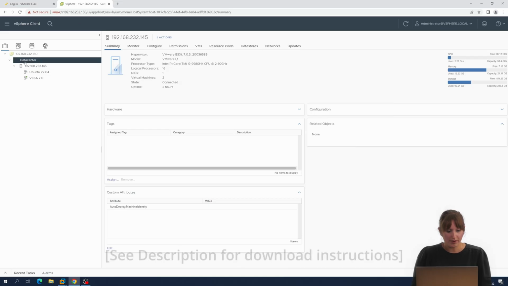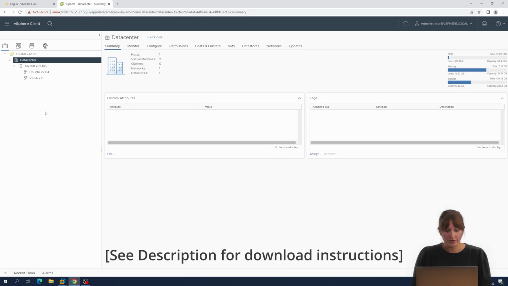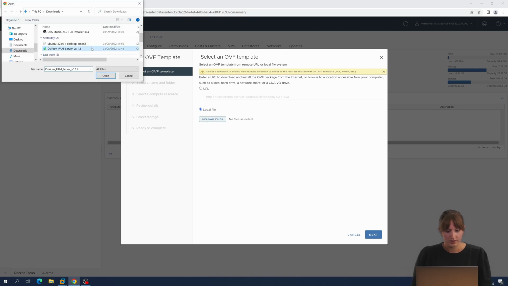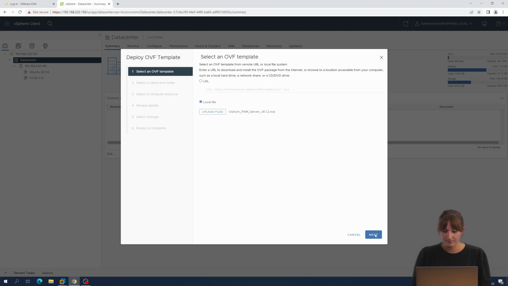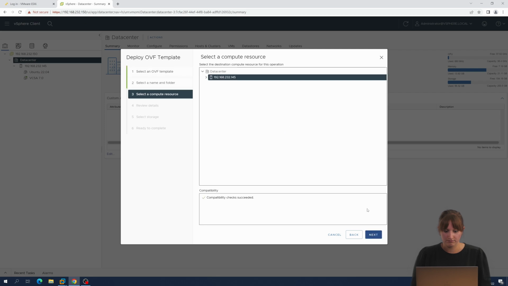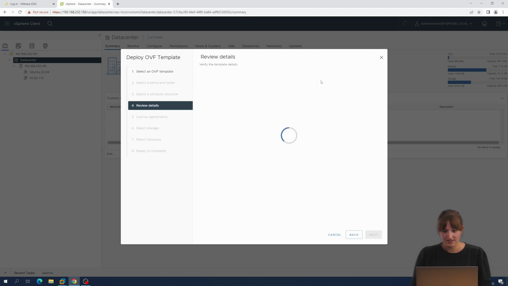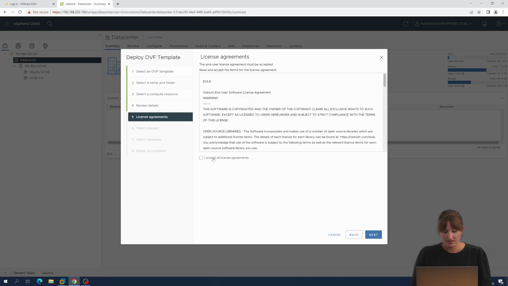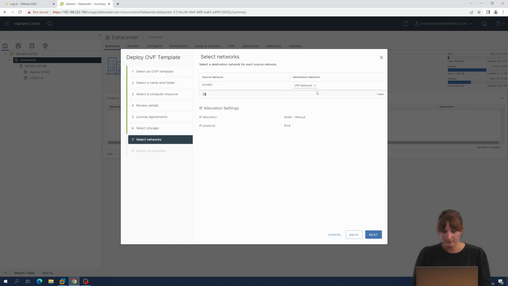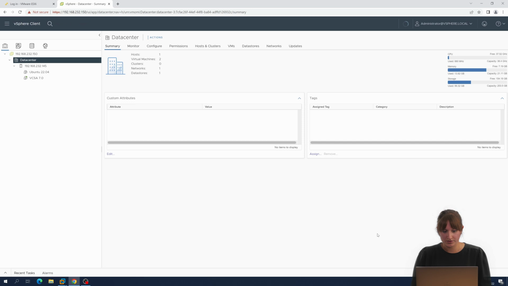Here is the quickest way to install Osirium's Privileged Access Management, otherwise known as PAM. So we'll start off by deploying a new OVF template. We're going to upload a local file. And then we're going to follow the set the license. And then click finish. And then we wait for that to deploy.